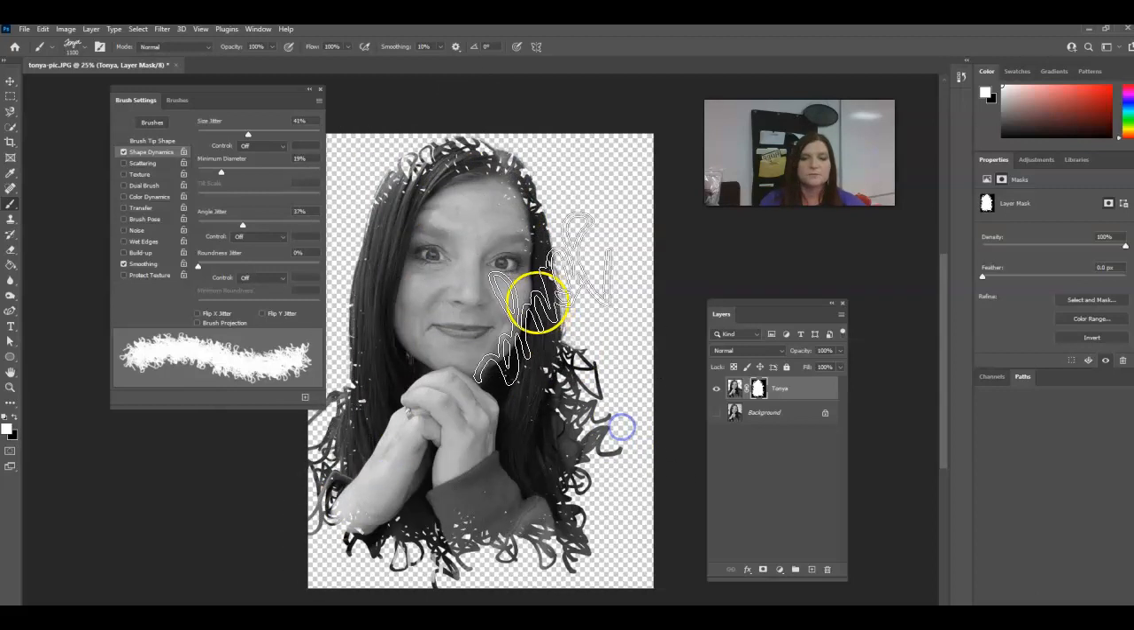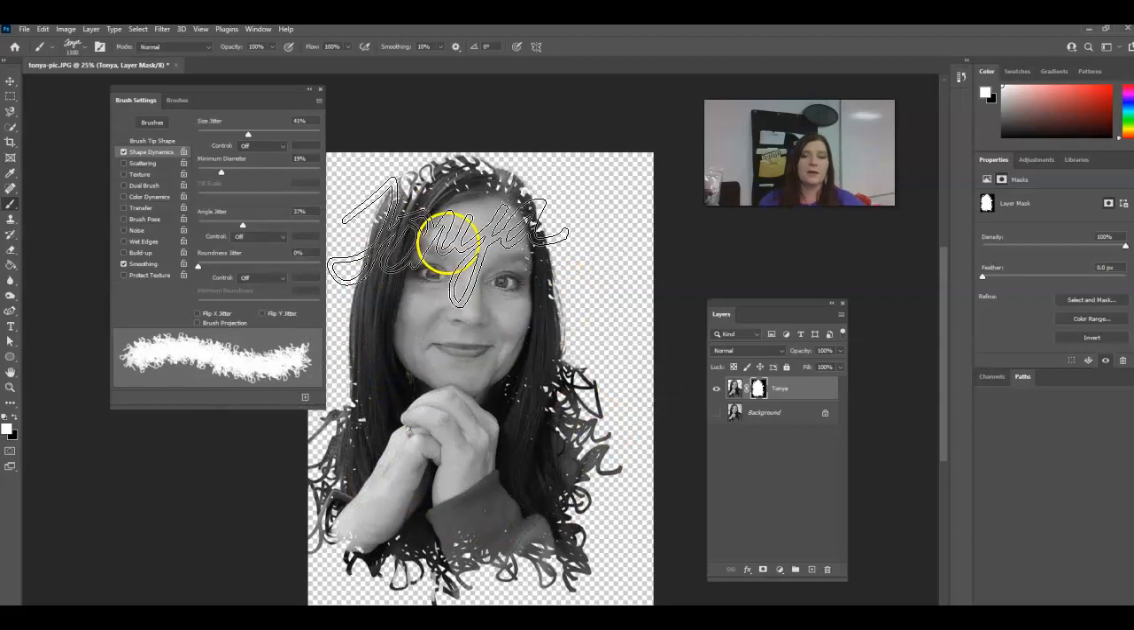Now if you go a little too far, like I've done over here, all of my hair has come back. What do we do? We switch colors and we use white or black. So white in this case is where we see your face, and black is what's hiding from the image. So I'm going to switch to black and now use a little bit of a smaller brush. And that, when I punch in here, is going to make some of those parts go away.